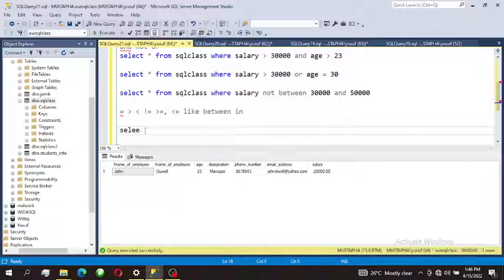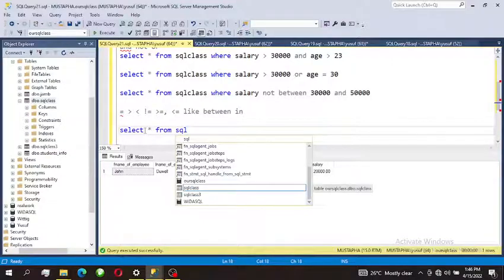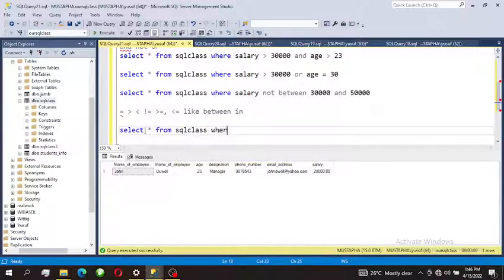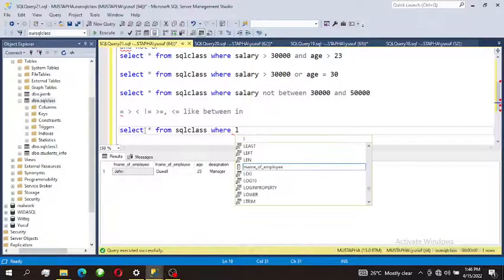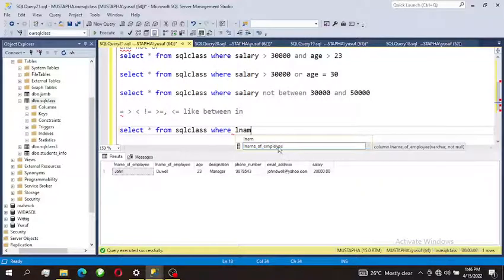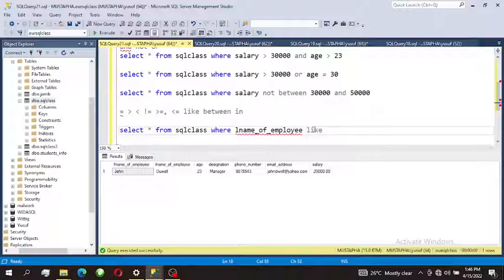Select from SQL class where maybe the last name or the first name. Okay, let's use the last name. Where the last name of the employee like. Now use your like, and you open your bracket. What is the first name of that person? Where the person's name starts with D, then use your percentage.